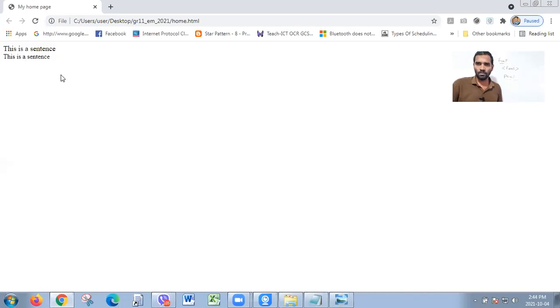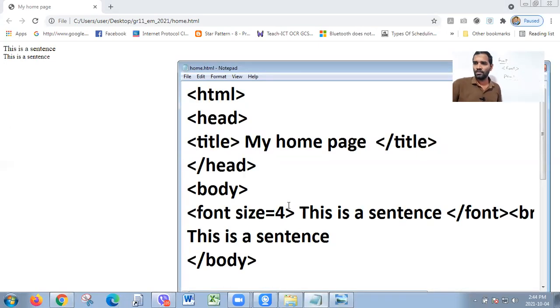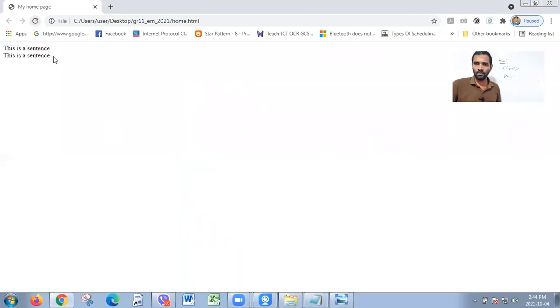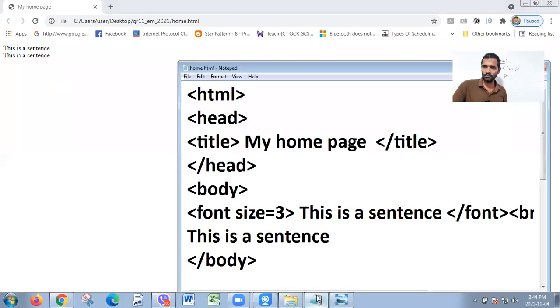Different. Which one is larger than the other one? The first one is slightly larger than the second one. Okay, right. So let me change this to 3. Save the work and change it. Now, what about those sizes? Are they the same? Yes.